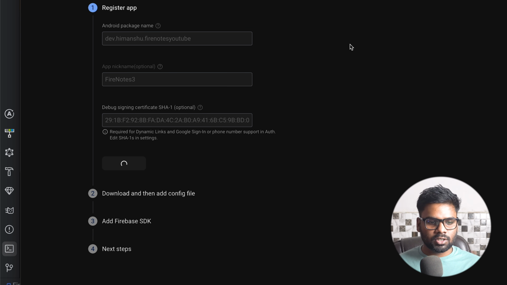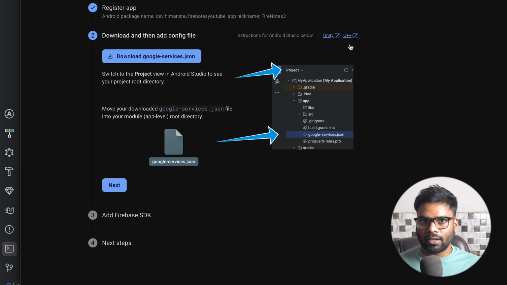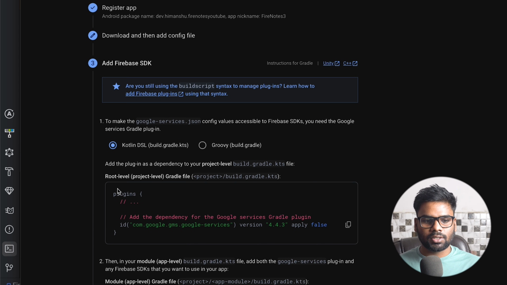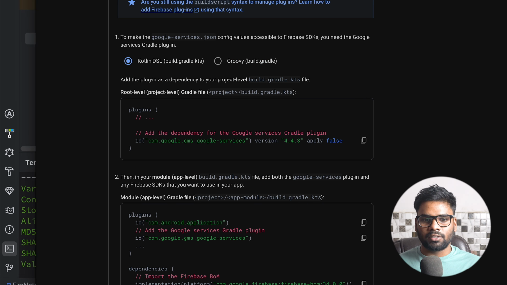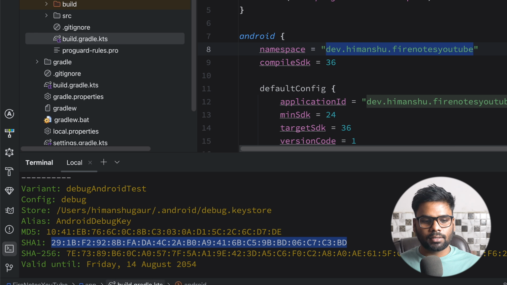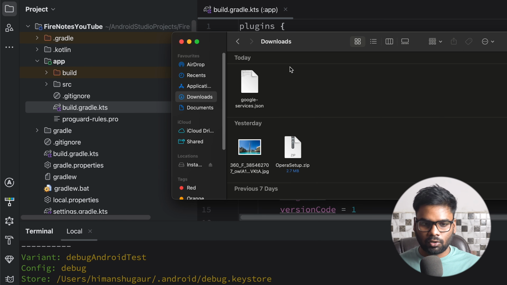Now register your application. This will provide me a google-services.json file, which contains all of the information, and Firebase will eventually use this information to validate the genuineness of our application, whether it is genuine or not. I'm gonna simply download it, click on next. Okay, my file is downloaded. So what I can do is simply open my downloads, and as you can see, this is my download. This is my google-services.json.